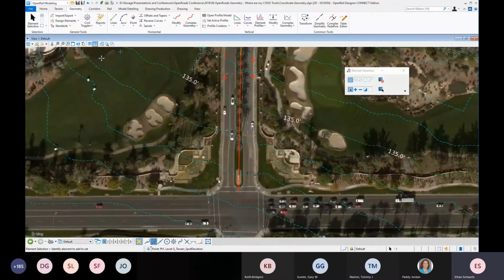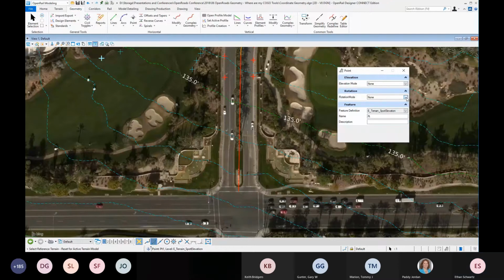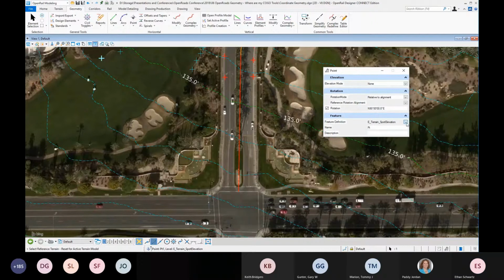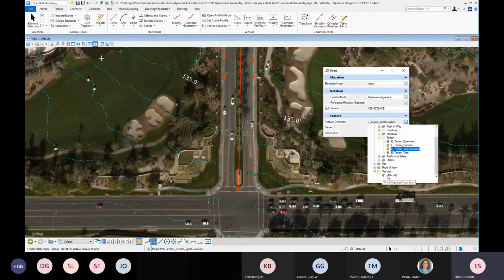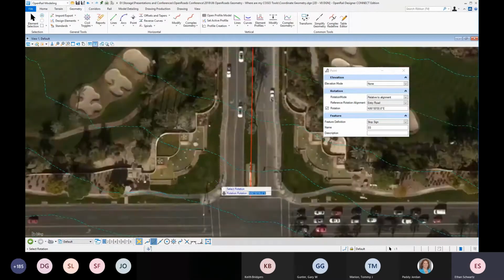Let's look at placing a point with rotation. We're at the end of our drive here. We'd like to place a stop sign. So I go back, I'm going to reset my elevation mode to none. In this case, I'm going to set my rotation mode. I want this to rotate relative to an alignment. I'll pick my feature definition for a stop sign. And then according to my pop-up, I need to pick my reference for rotation. And now sitting on my cursor is my stop sign, and I can place that right about there.